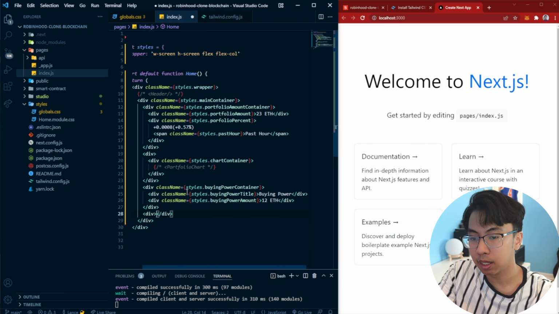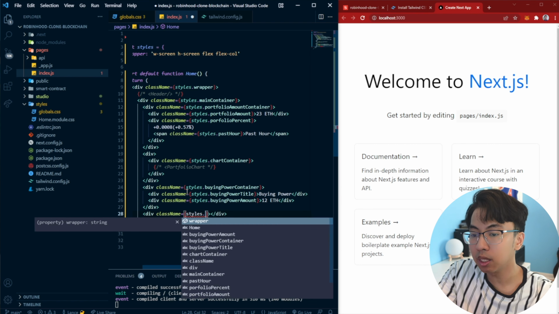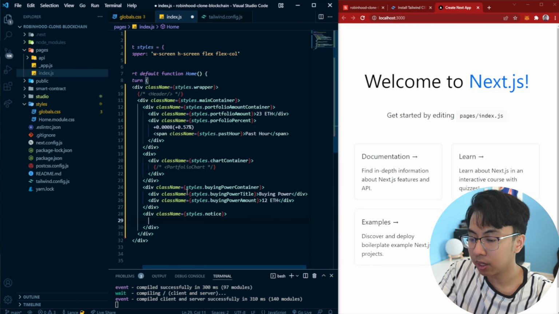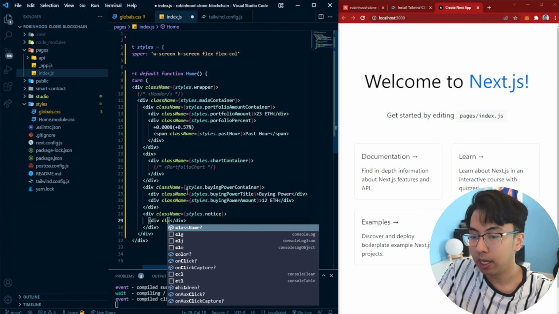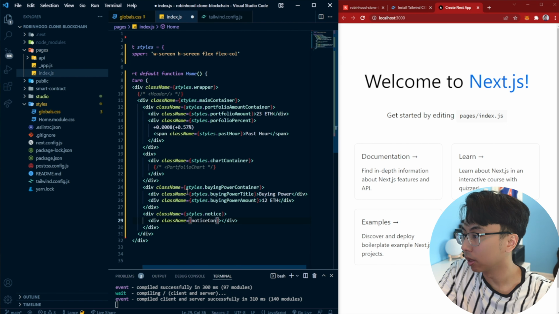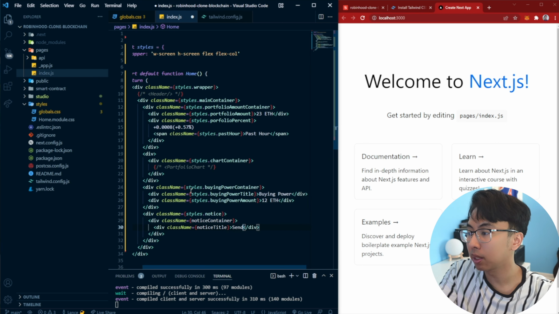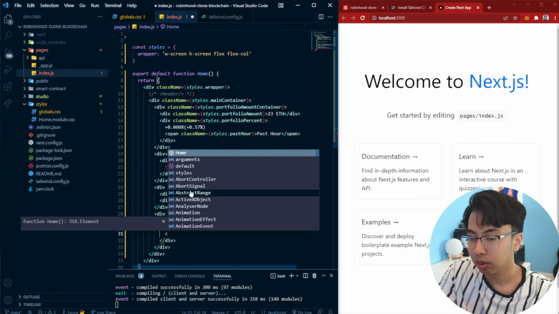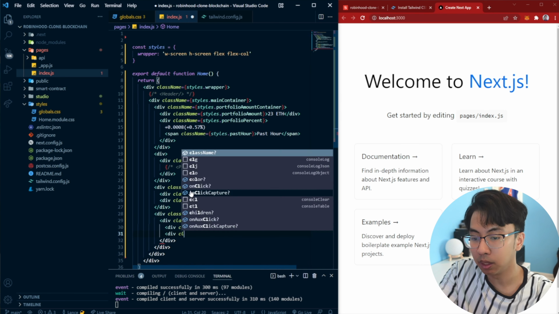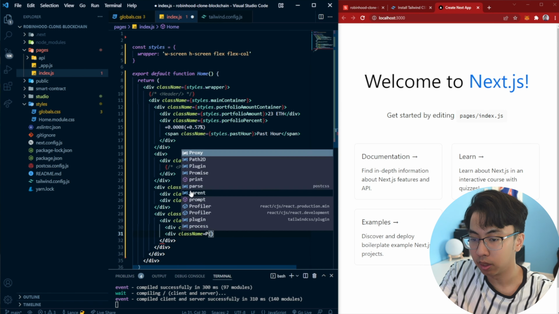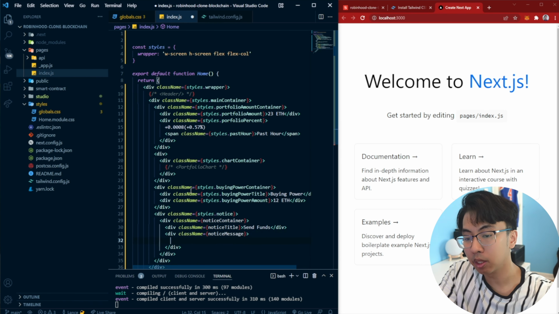Then on the next line, outside of the buying power container, I want a class name of styles.notice. This div is going to have 2 children, and we're going to call it notice container. Inside notice container, it's going to be notice title, and within notice title, we can put send ETH. On the next line, it's going to have a sibling, which I'll call the notice message. And the notice message is going to say transfer your funds.